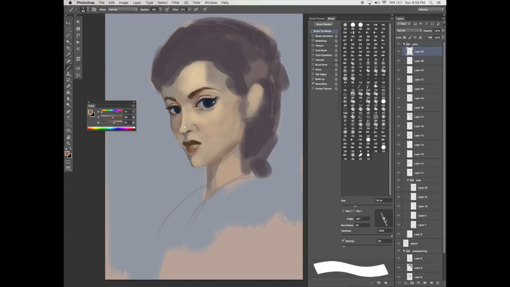Let's start with painting in the pupils. Select the dark blue in the eyes and let's lighten the saturation and the brightness and use a light blue color to paint in the pupils.